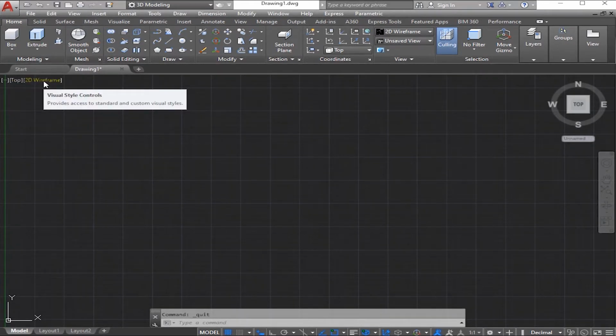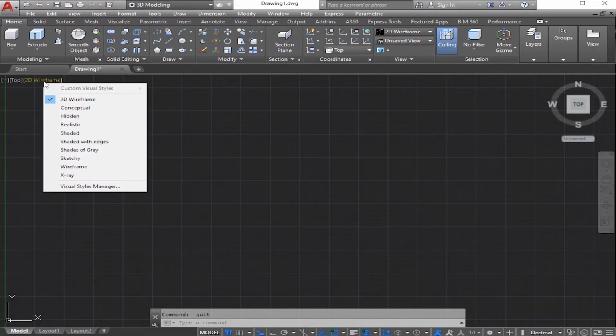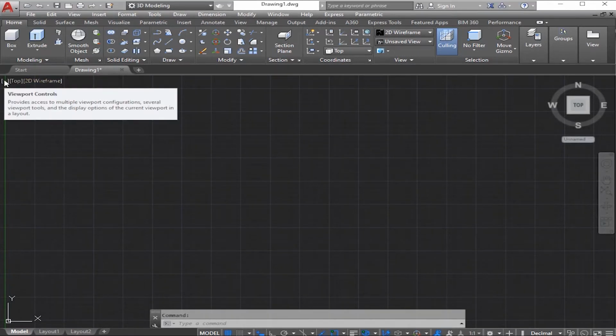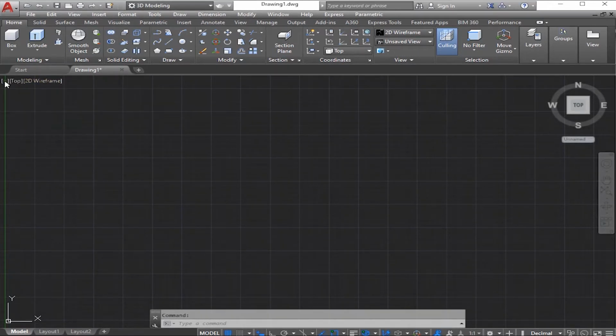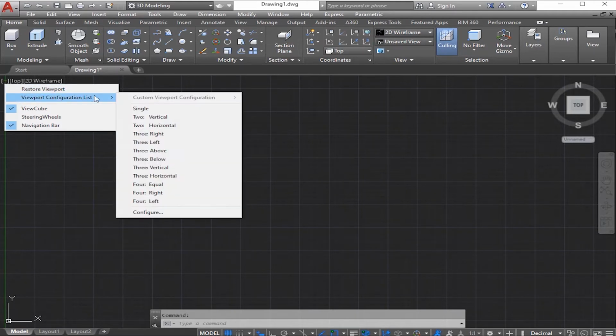We have over here what is called the visual style controls. Click here to choose one of several visual styles. Move right over here to this little plus or dash mark. You can select the viewport configuration list in here. And from here we can choose our options.